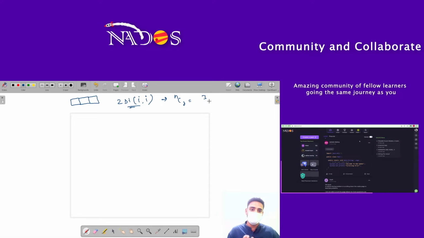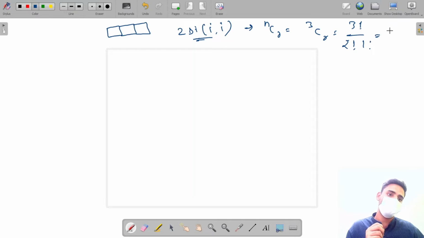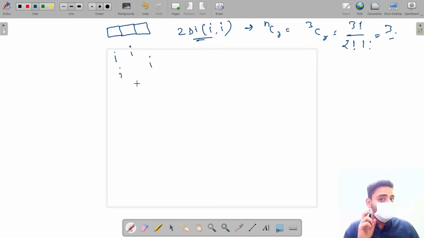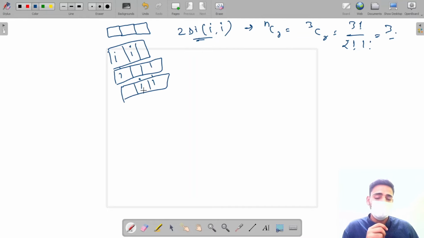Three boxes, and we have two similar items. So it will be 3 factorial by 2 factorial and 1 factorial. It was also 3, right? So what was the first possibility? We put the first item here and the second item here. What was the second possibility? We put the first item here and the second item here. And what was the third possibility? We put the first item here and the second item here. So these were the possibilities, and this was the last one, right?